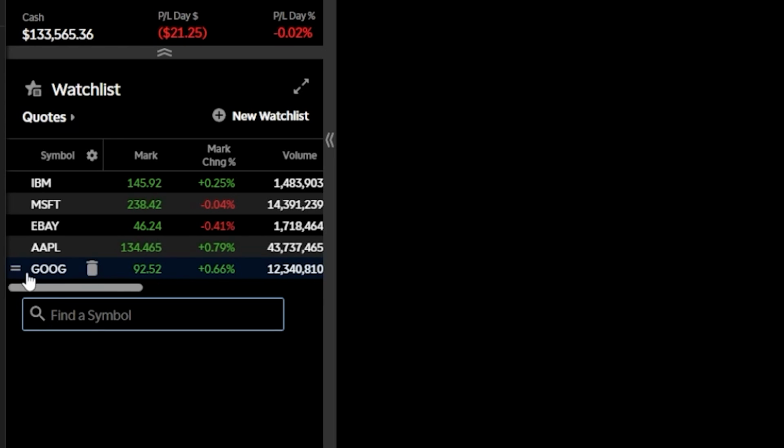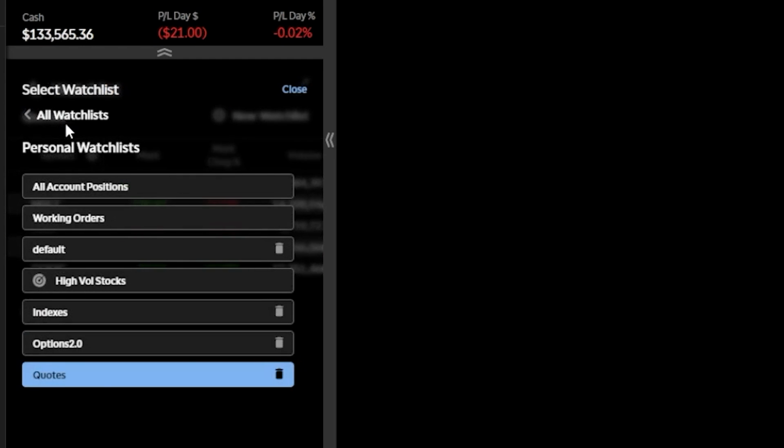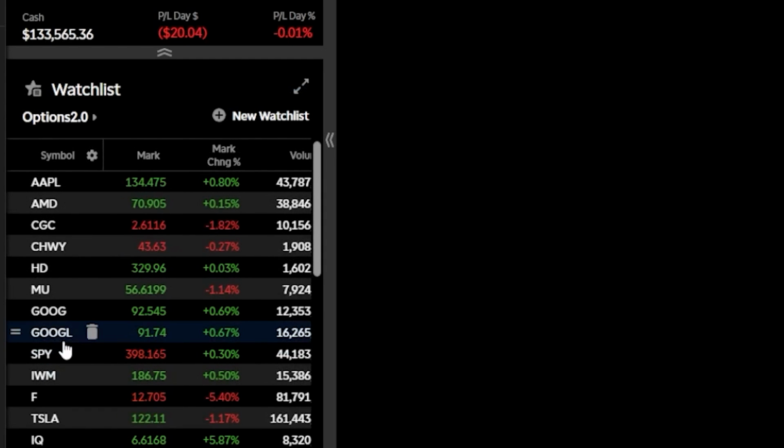If instead of just adding symbols to this watch list, I wanted to flip to one of the other ones that I've made in the past, I could just come up to the top to the name of the watch list, in this case quotes, and simply click on it. Then, looking down below, I can see all of the watch lists that I've made, all of my personal watch lists. For now, I'm just going to flip it over to my Options 2.0 watch list. And in this one, you can see there are quite a few more stocks.